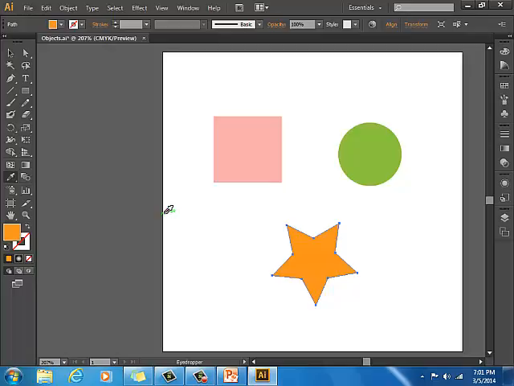Press I to select your eyedropper tool. Then click the pink square. The star takes on the same fill and stroke colors as the square. Press the right arrow key on your keypad 10 times. Alright. Deselect all.